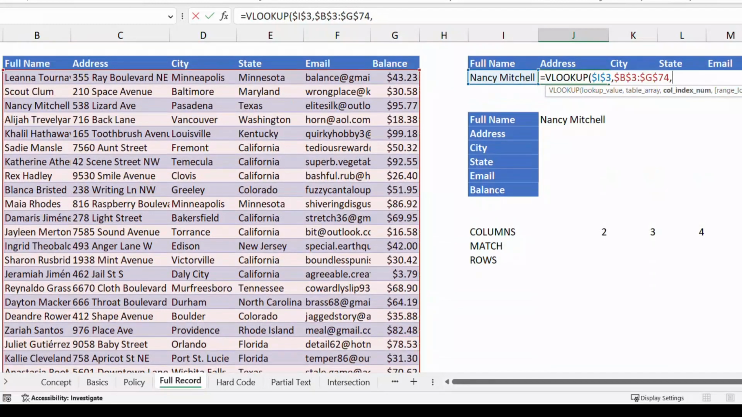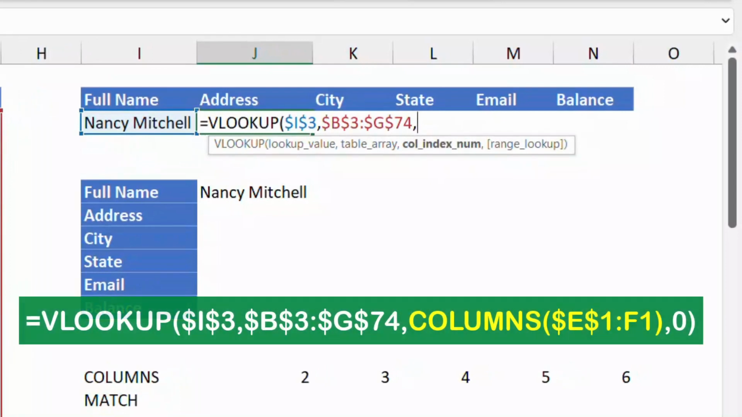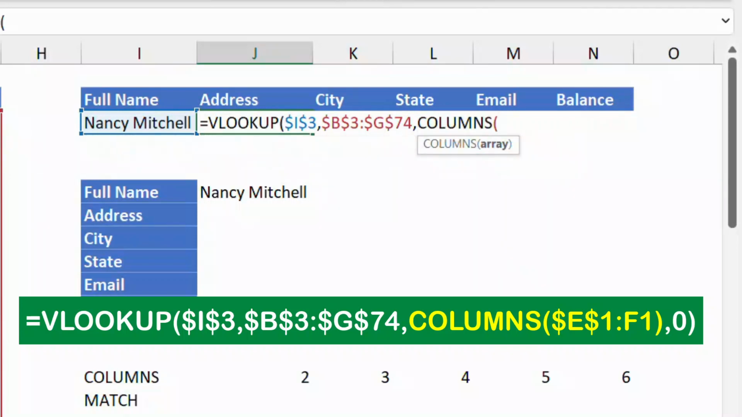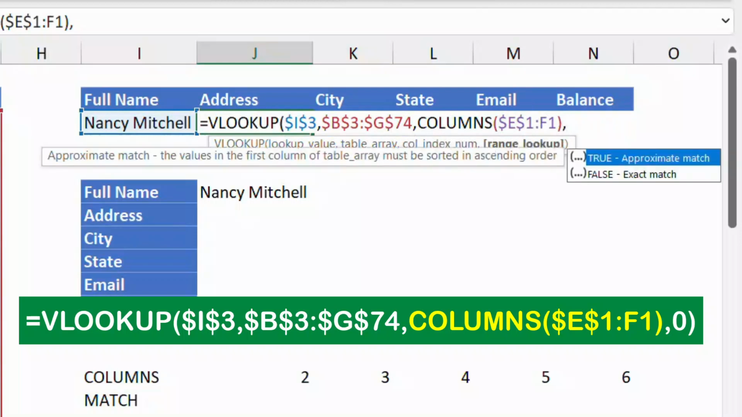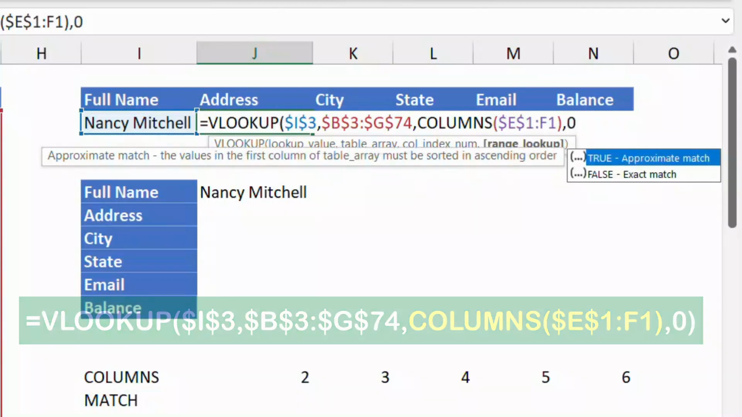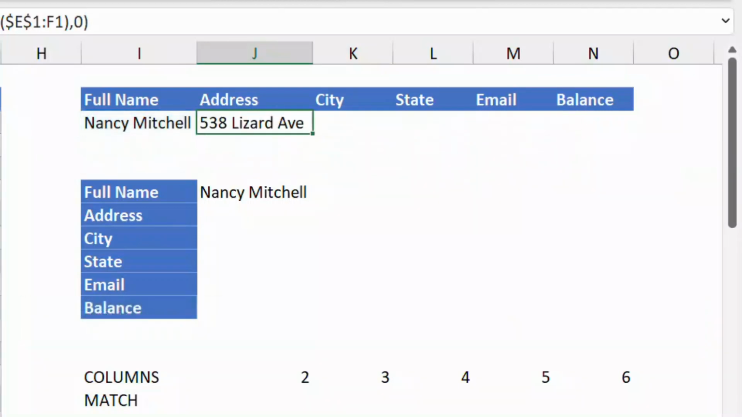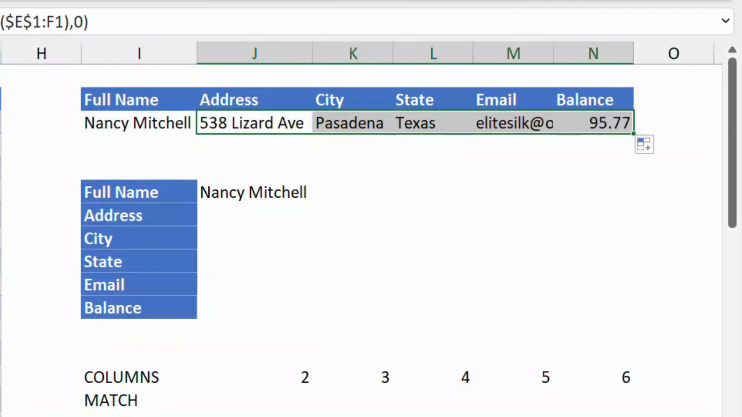I type a comma. What's your column index number? Here at this position, I want to increment as I copy to the right. Then I use my COLUMNS function, columns, and then I hit tab. Select any 2 cells you like. Close the bracket for the columns. Put your blinking cursor in the first reference and lock it with an F4, and then I type a comma after the COLUMNS function. Are you looking at an exact match or an approximate match? I type 0 for exact. I close the bracket and hit enter. I was able to extract the address corresponding to the selected name. If I copy to the right, then I get the different information and I extracted a full record.